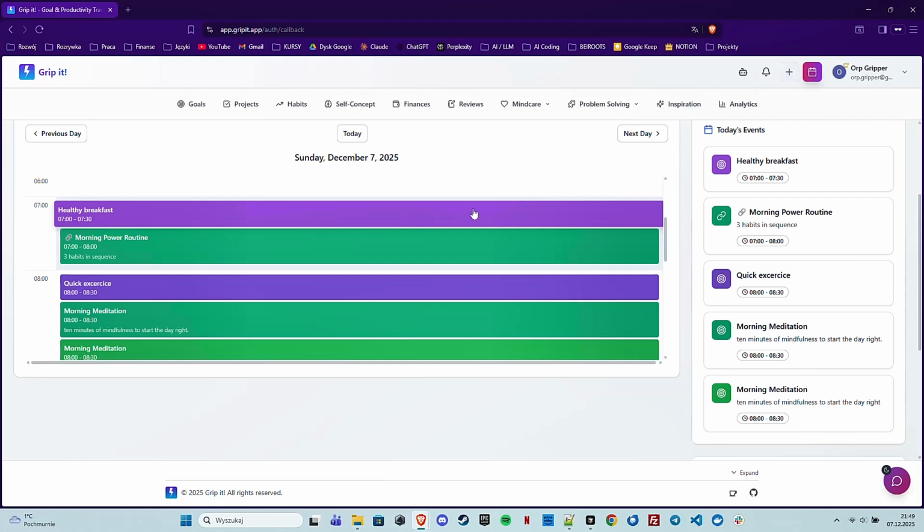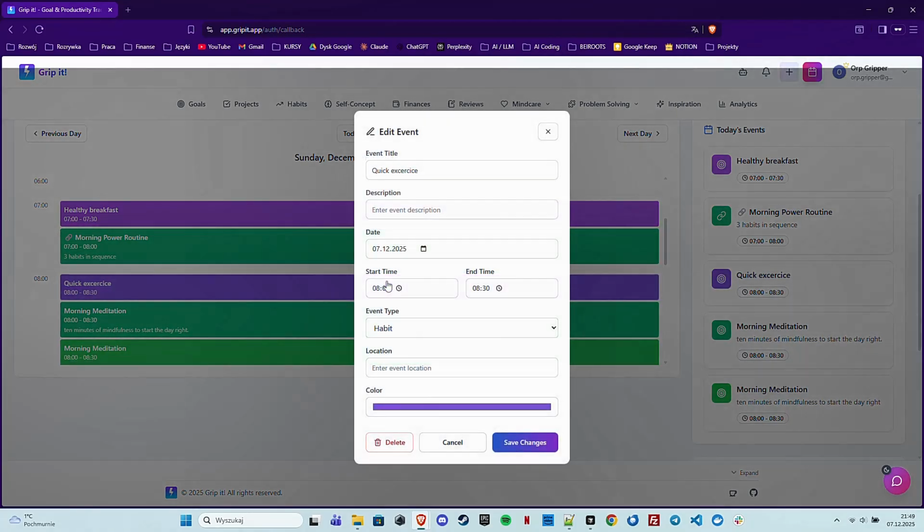Here's an important note. When you create a new habit without setting a specific time, it defaults to 8 a.m. You should adjust this to match when you'll actually do it. Don't let your calendar get unrealistic.